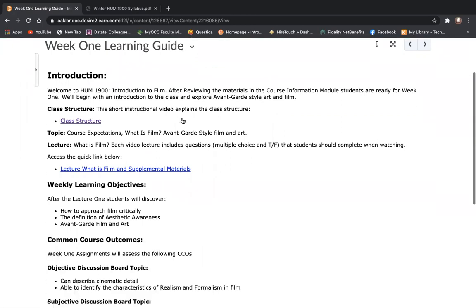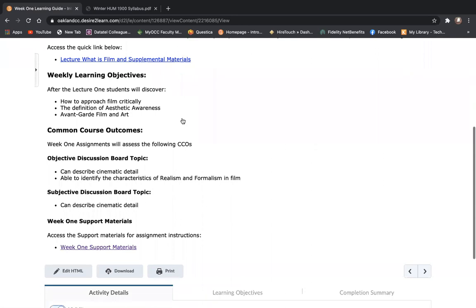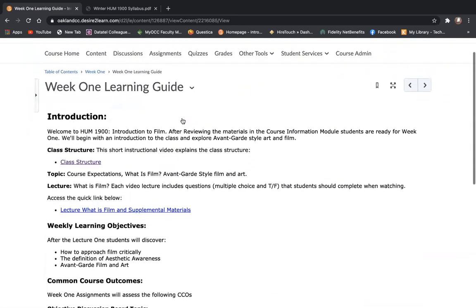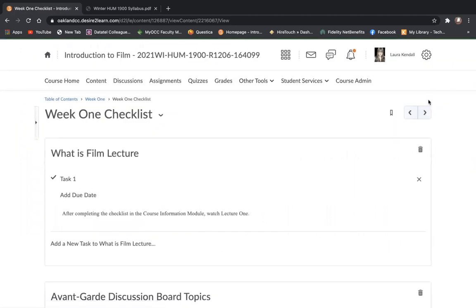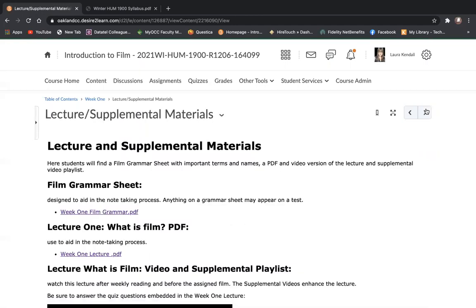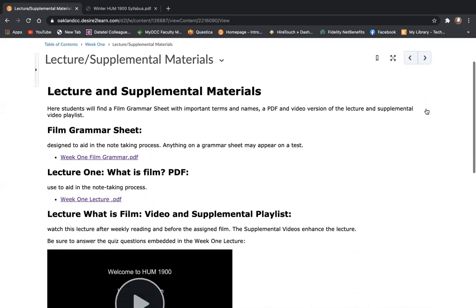Please take the time to review this information before moving on to the next item, which is the checklist. The lecture and supplemental materials tab is where you play professor. This is where you'll conduct the class. Let's dive into what's contained in this area.